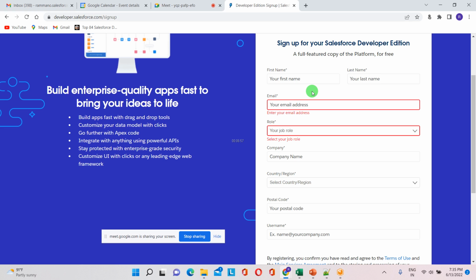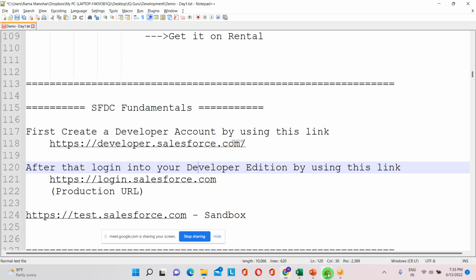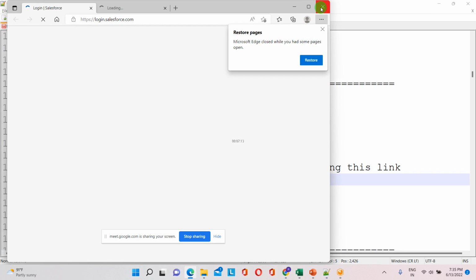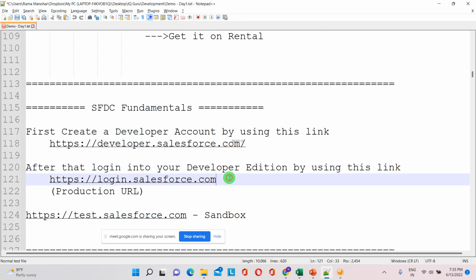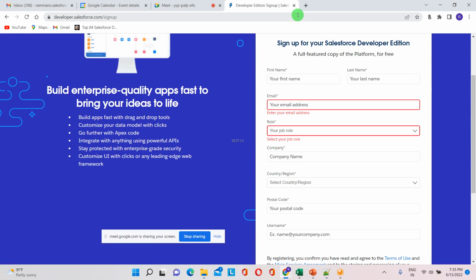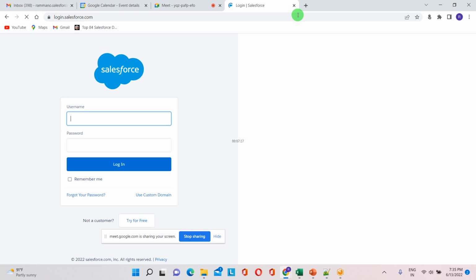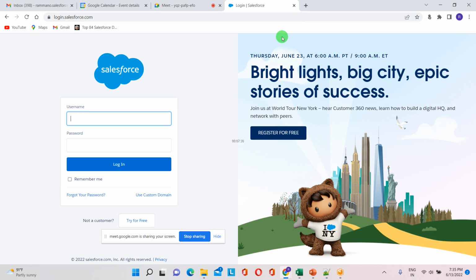Once we have a username and password, we can log in with this URL, login.salesforce.com. This is the URL to log in to a Salesforce org. Once you log in on this page, you'll give your username and password. I'm just giving my username.